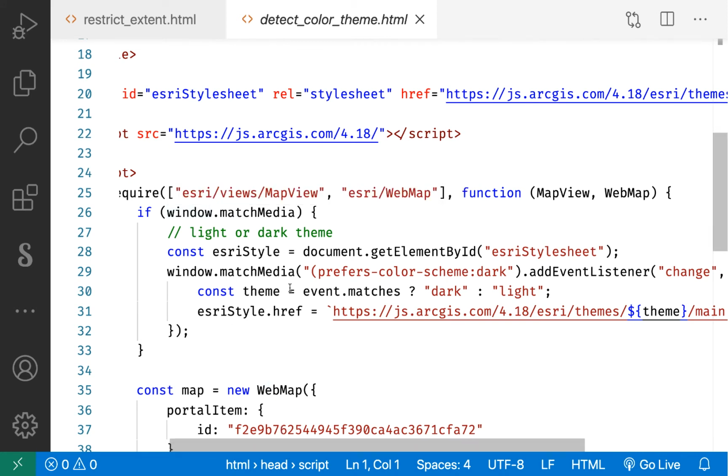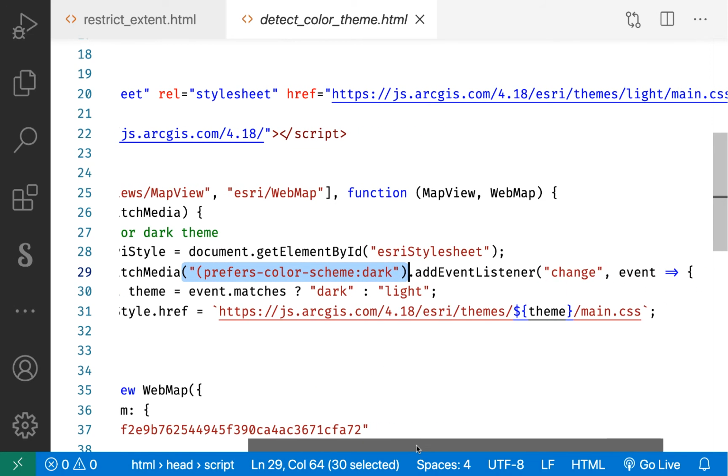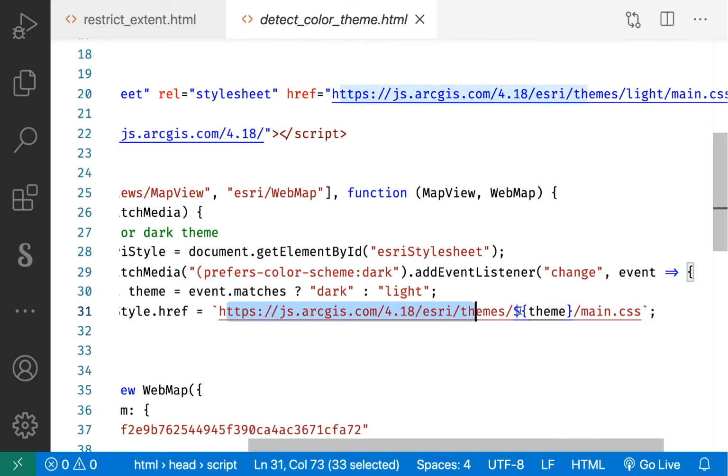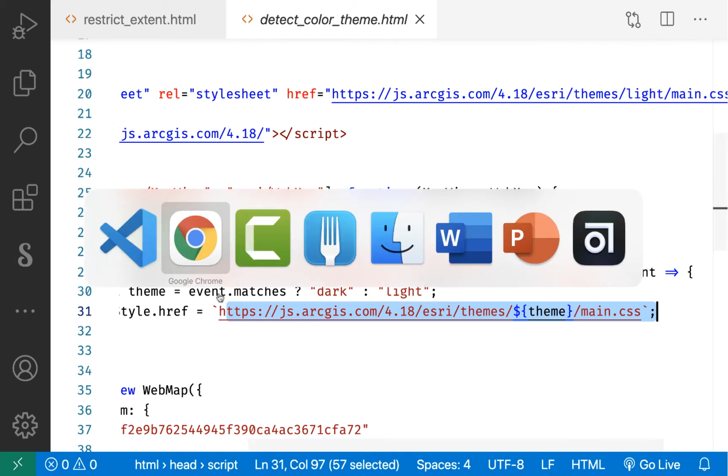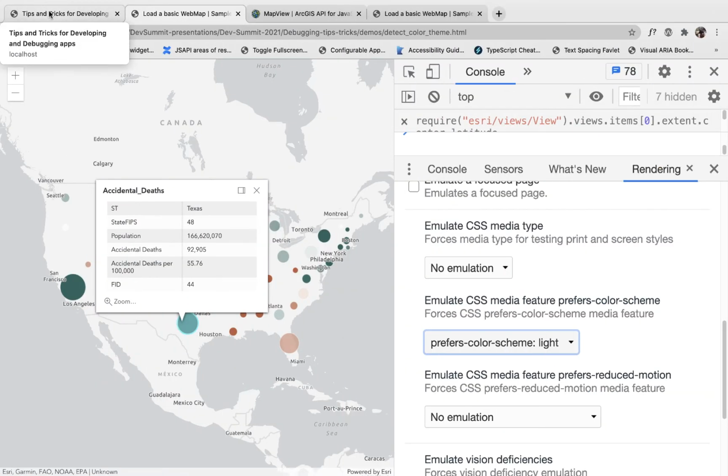And if it's supported in that browser, we get that style sheet that we created, and then we check to see if they prefer the color scheme dark. If they do, then we change the link tag to point to the dark CSS for the JavaScript API. If they don't, then we use the light CSS. So that's an example of how you would support that behavior in your application and test it with the browser developer tools.